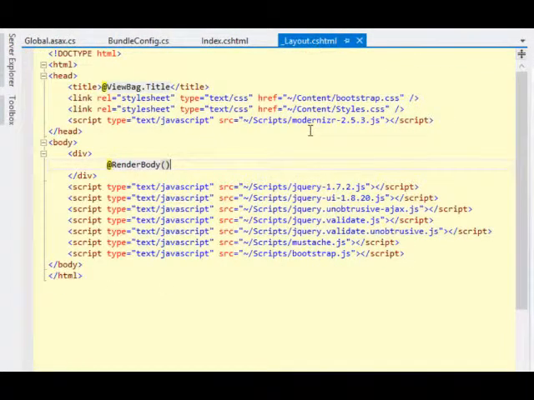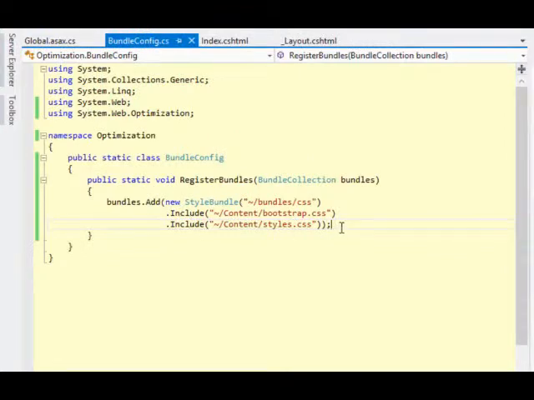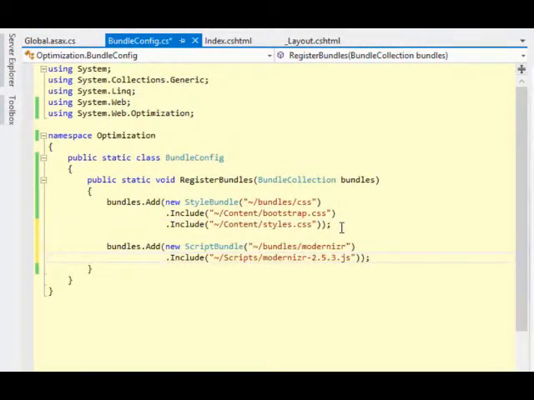The other piece that I have in the layout view is a link to the Modernizr library. I want to create a bundle for that. And you might wonder, why create a bundle for a single file? There's nothing to combine together. Well, bundling also does minification, and I want to minify this file. We'll see what that does in just a bit. So I'll come into BundleConfig and say, please give me a new ScriptBundle that I can reach by going to /bundles/modernizr. And include this JS script.